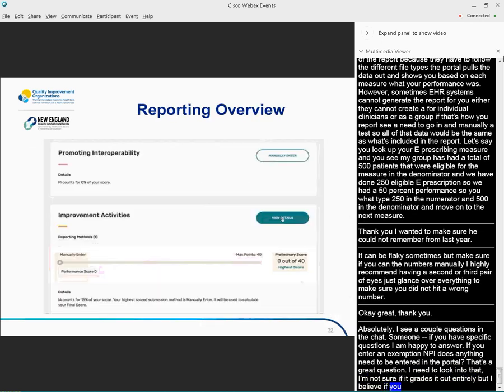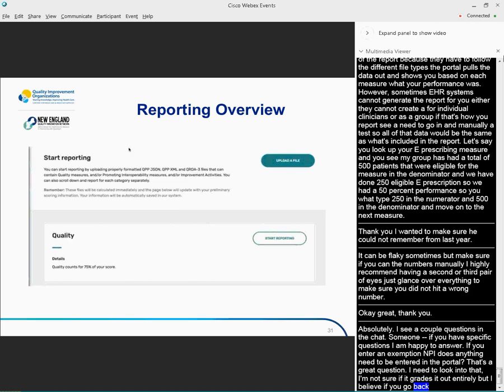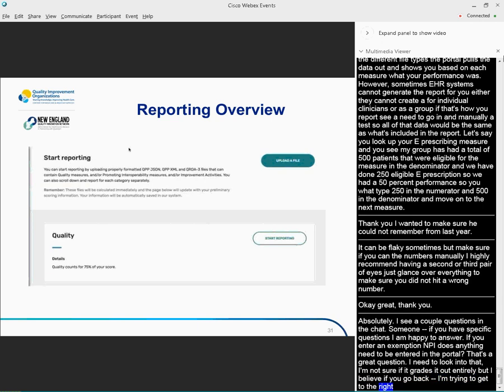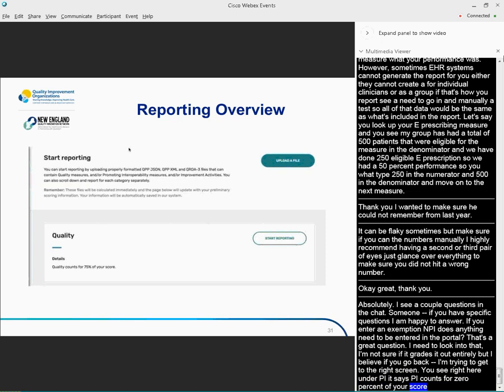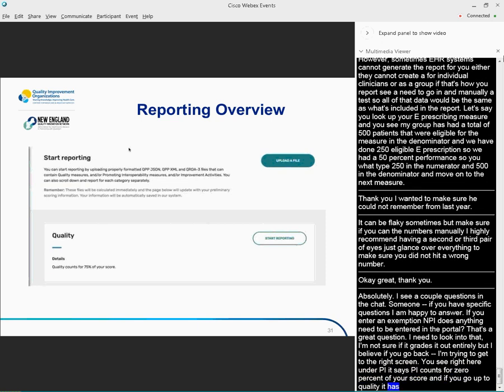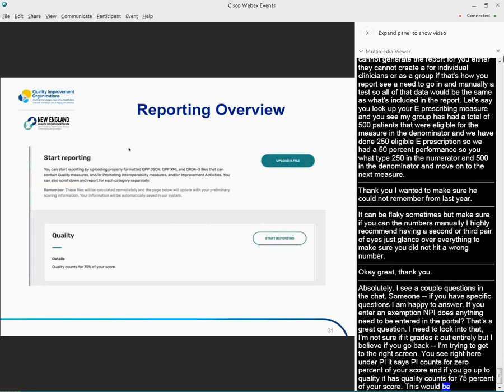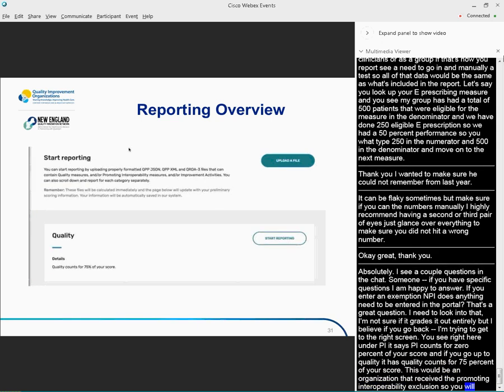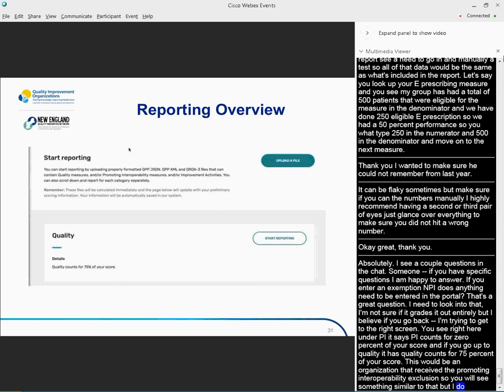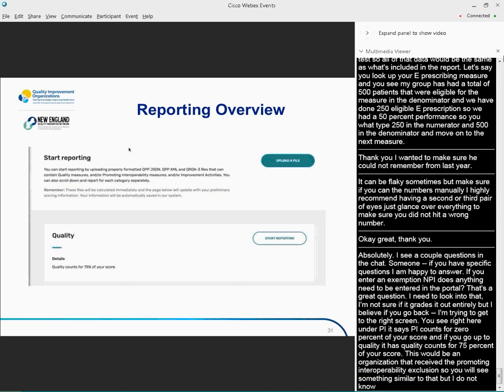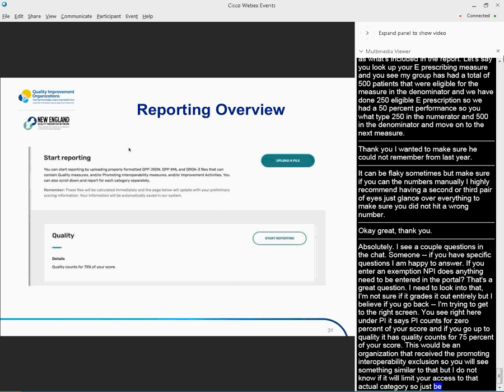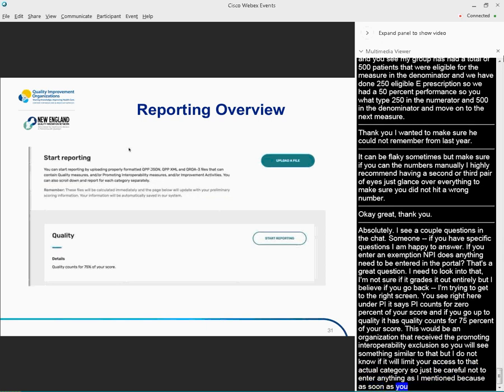Where's my screen? Sorry, I'm just trying to get to the right screen. So you'll see right here under PI, it says PI counts for 0% of your score. And then if you go up to quality, it says quality counts for 75% of your score. This would be an organization that had received that promoting interoperability exclusion, thus reweighting it to quality. So you will see something very similar to that, but I don't know if it will limit your access to that actual category. So just be careful not to enter anything, because as soon as you enter data, you get rid of your exclusion. Any data entry wipes out an exclusion that you might have applied for and been granted. So just be very cautious with that.